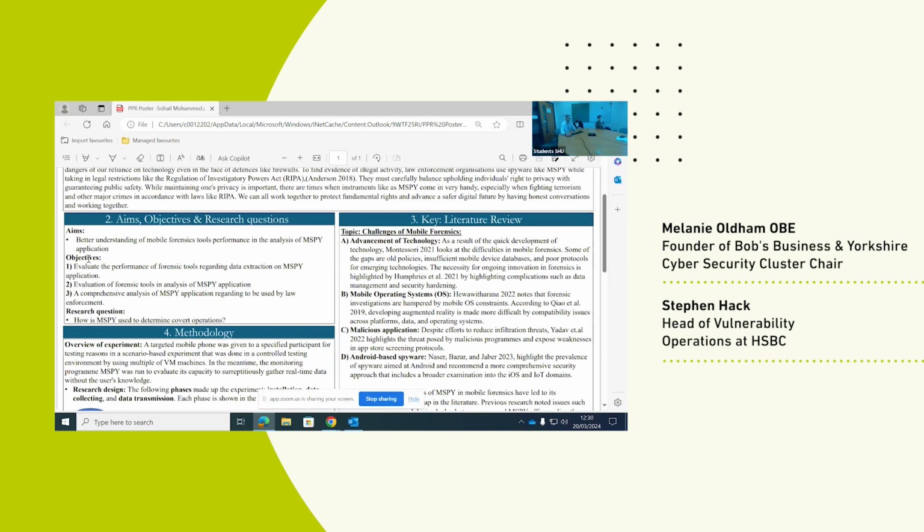And the objectives to reach these aims would be: evaluate the performance of forensic tools regarding data extraction, MSPI application. Second one, evaluation of forensic tools in analysis of MSPI application. Third point is comprehensive analysis of MSPI application regarding use by law enforcement. So we will compare the forensic tools once the investigation of MSPI has been done, which has been done at this point of the experiment.